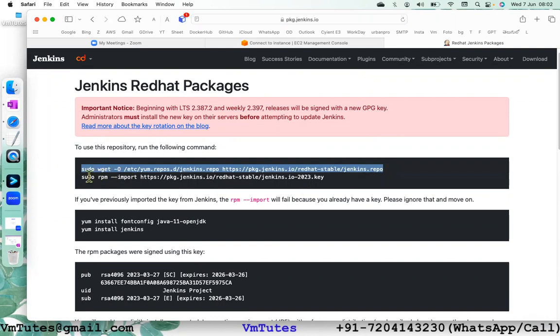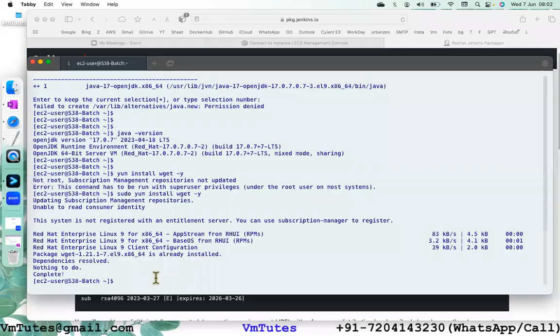And after that, we are importing the key. We need to import the key. And next, directly, we will install. This is the step to install. You can copy from here. Otherwise, in the material, I also copied from this website. Copy and paste it.